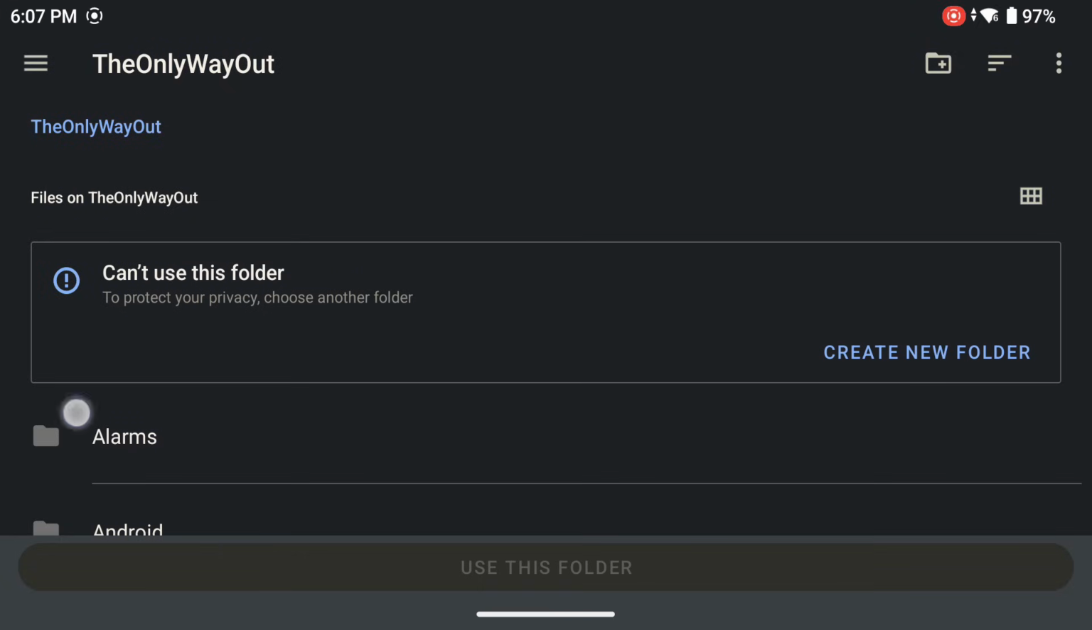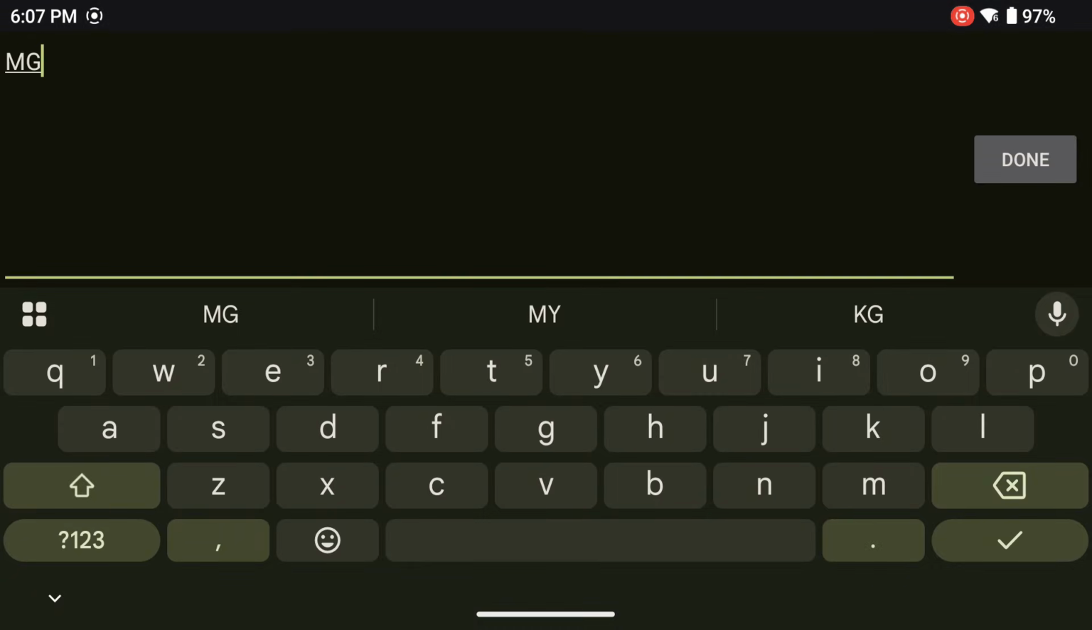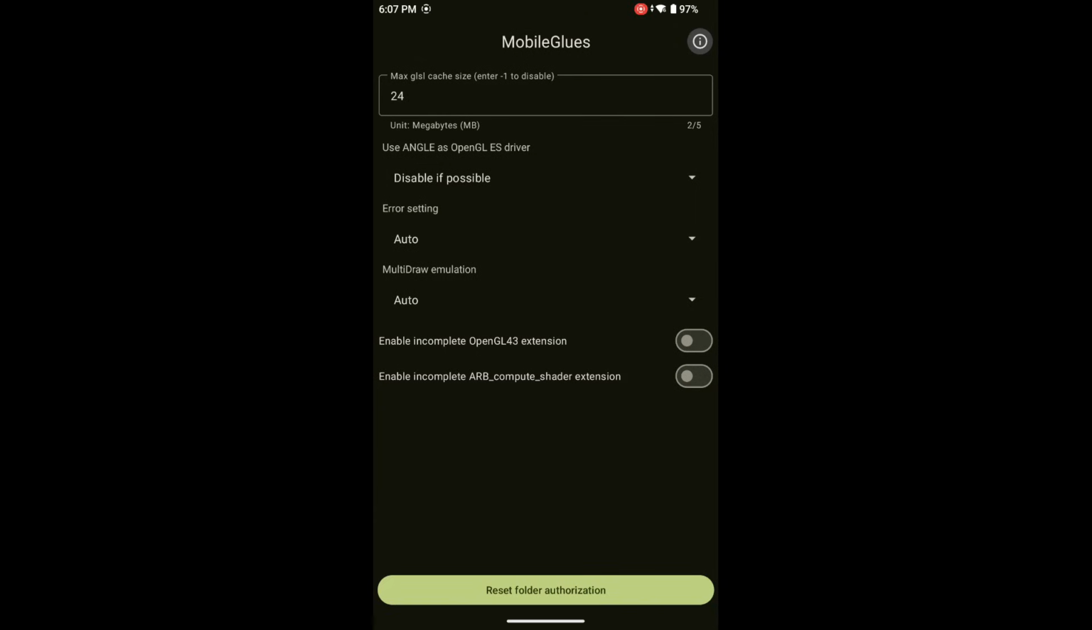Now we're going to be presented with our internal storage. We need to create a folder called MG. So MG, Mobile Glues, okay? Mobile Glues basically. Use this folder, click allow. Now what you're going to do is make sure you click on disable if possible. Check these two checkboxes off.